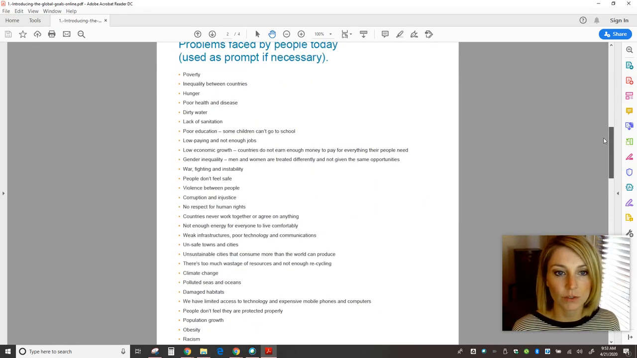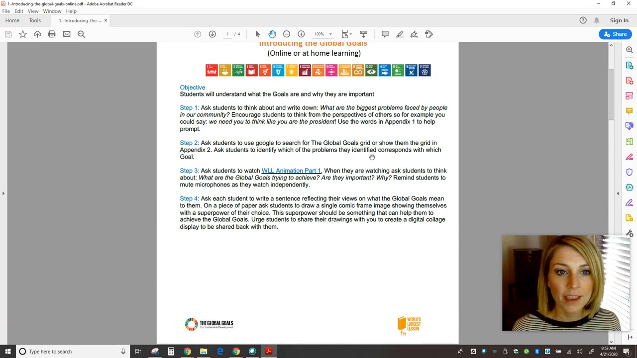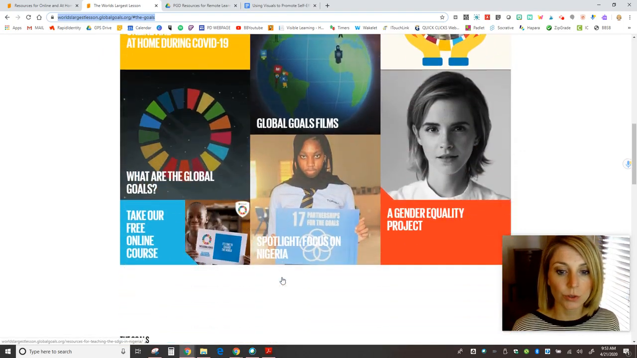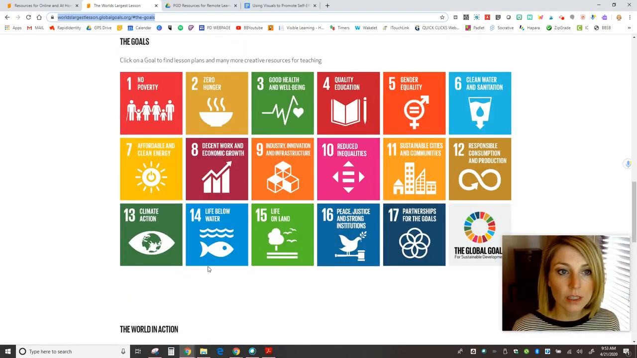Okay, and there's the black and white version of that. And then ask students to Google search Global Goals Grid so they can see it. Obviously, that was down there. Again, though, there's a really great one on the website. If you scroll down to the goals, like I said, you can touch each one and read more.